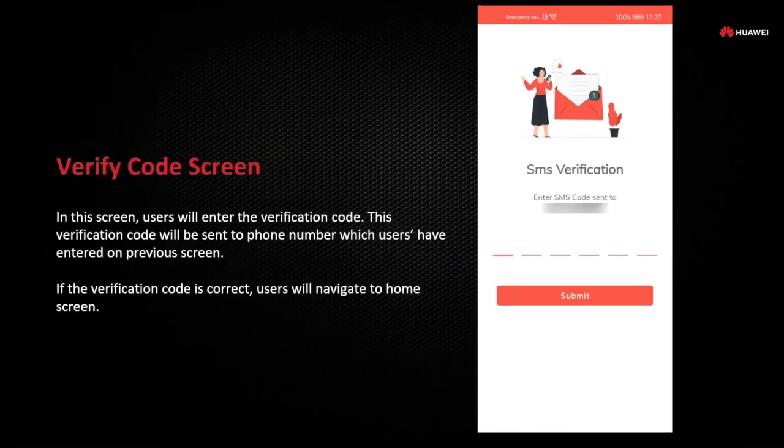In this screen, users will enter the verification code. This verification code will be sent to the phone number which users have entered on the previous screen. If the verification code is correct, users will navigate to the home screen.